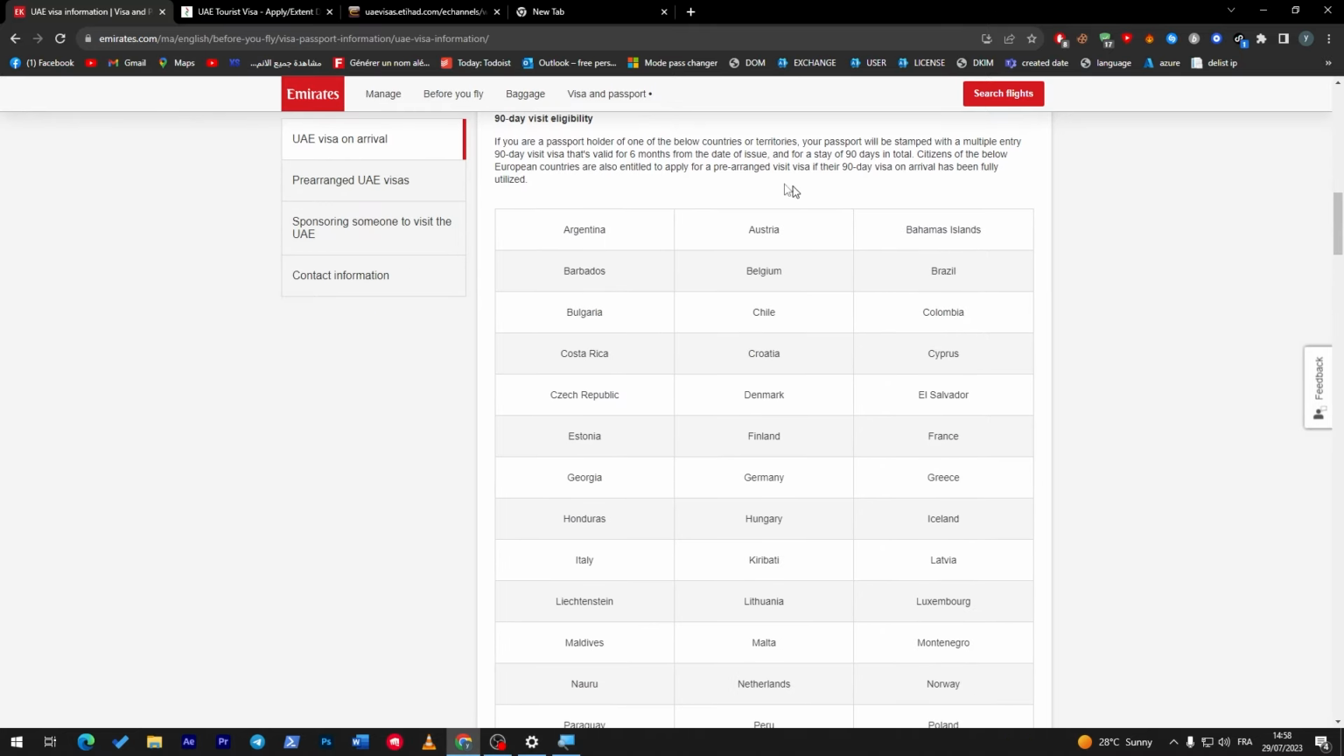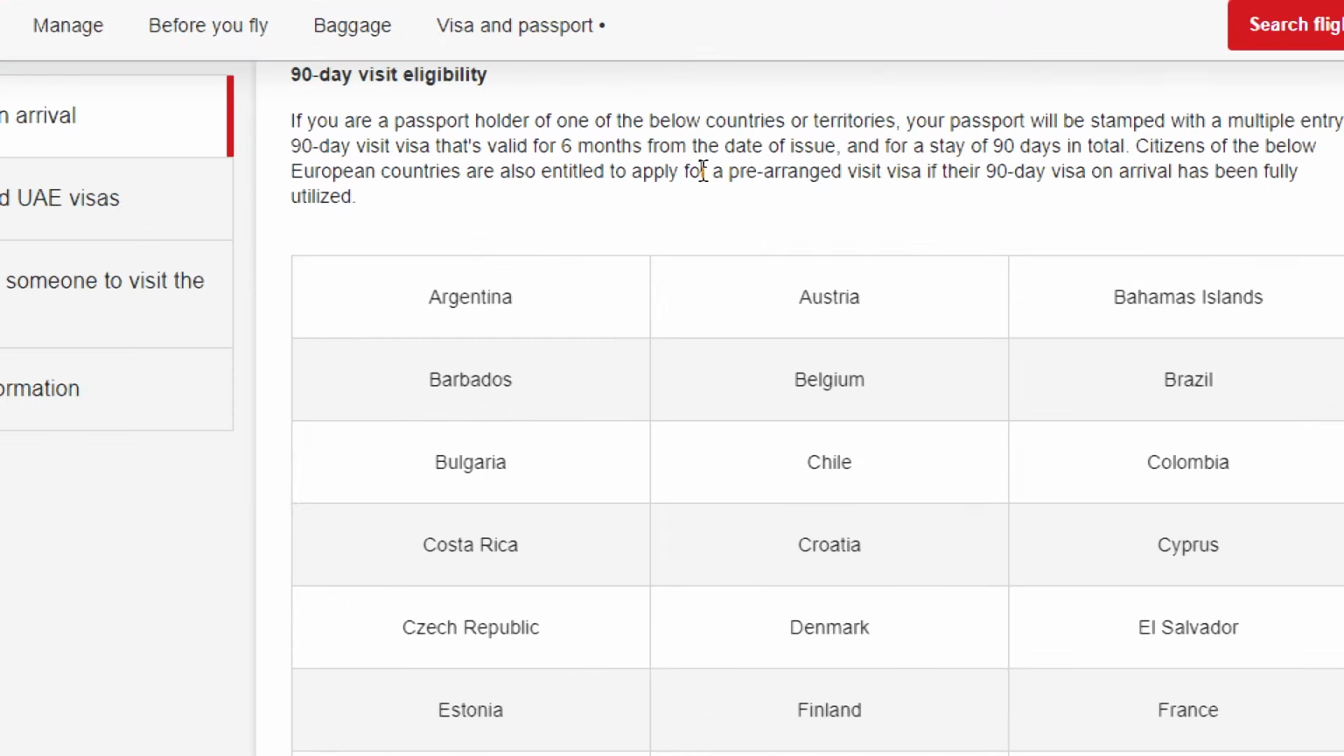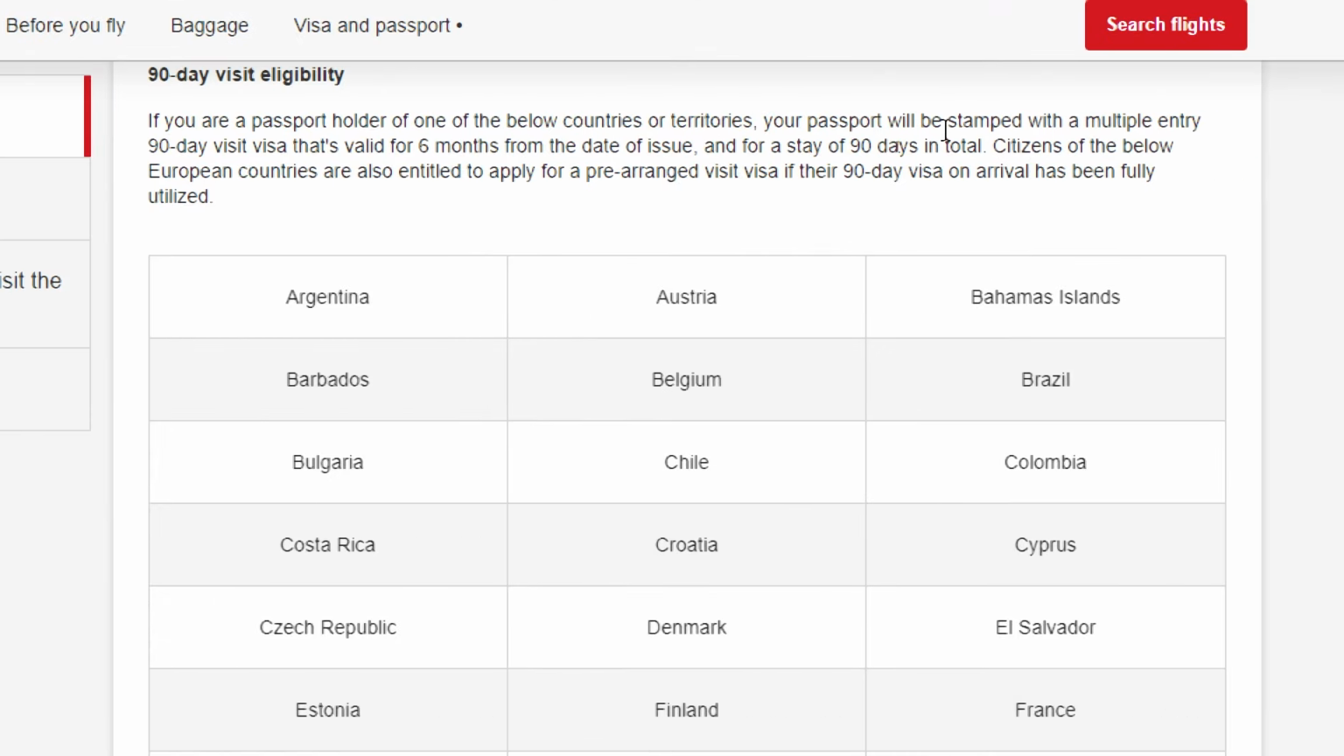Now for the 90-day visit eligibility, if you are a passport holder of one of the below countries or territories, your passport will be stamped with a multiple entry 90-day visit visa that's valid for 6 months from the date of issue, and for a stay of 90 days in total. Citizens of the below European countries are also entitled to apply for a pre-arranged visit visa if their 90-day visa on arrival has been fully utilized. So for the first 90 days, you don't really have to get it, but once you pass these 90 days, you will have to get the visa. Later on, I will show you the prices, how to get it, and what documents you need. So these are the main countries.